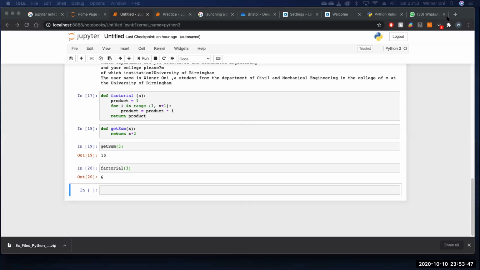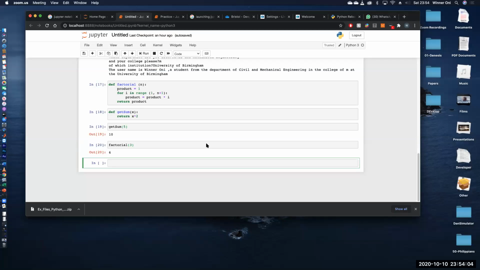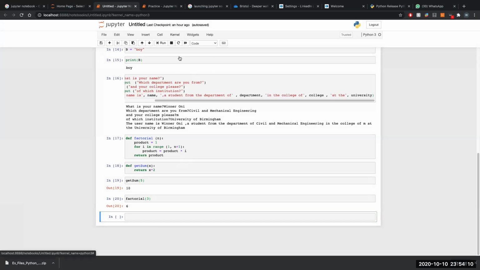I need to use Jupyter. Okay, so can you see my screen? Okay, I can see it. You can see my command prompt. Okay, so can you see? Okay, yeah. So let me just clear.